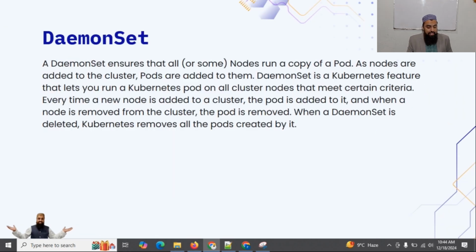Number 10, DaemonSet. Guys, you must be worried about the differences between a replica set, a DaemonSet, or a StatefulSet, and they do have differences. A replica set ensures that an identical number of pods run across the worker nodes. A DaemonSet ensures that at least one pod runs on each worker node. So that is how we can use a DaemonSet, which ensures that all or some nodes run a copy of a pod. So if I have a dozen worker nodes, a DaemonSet will ensure that at least one copy of the pod runs on each worker node.